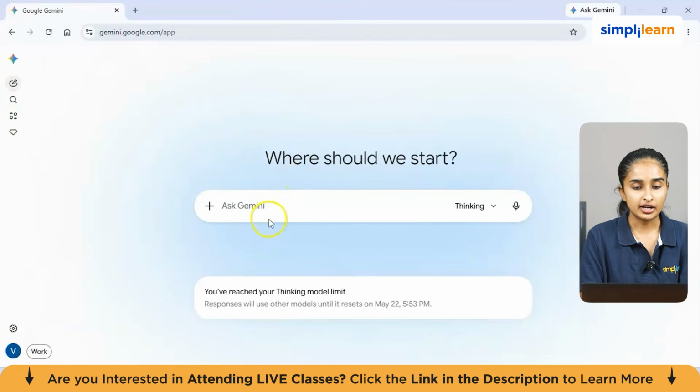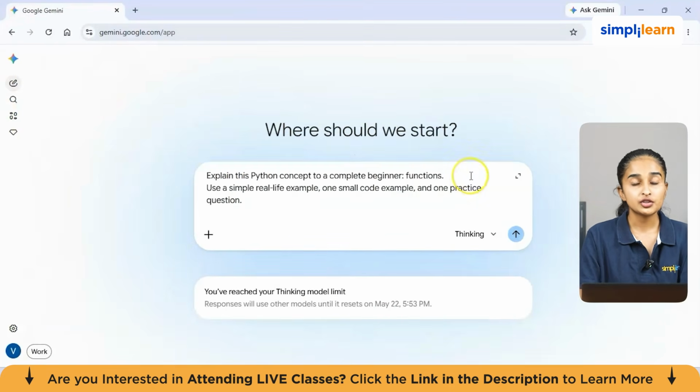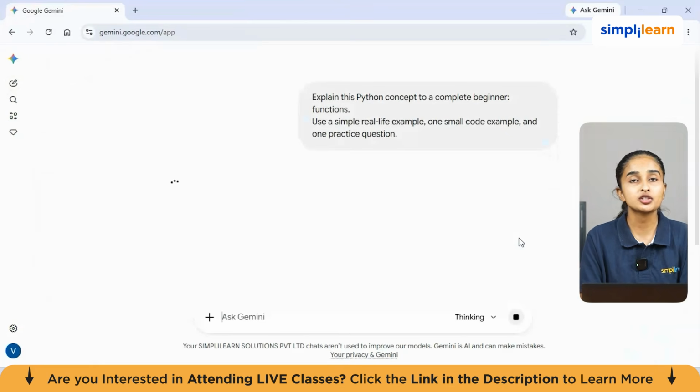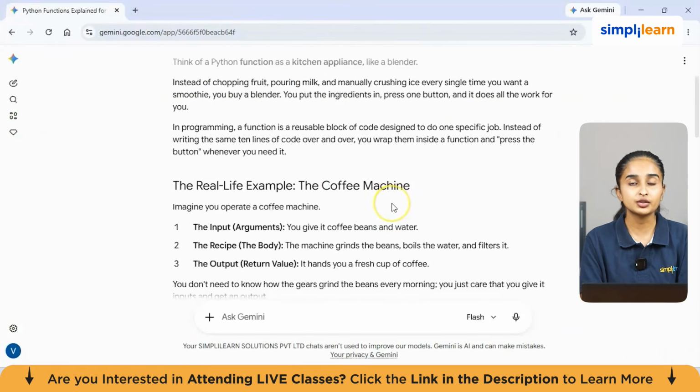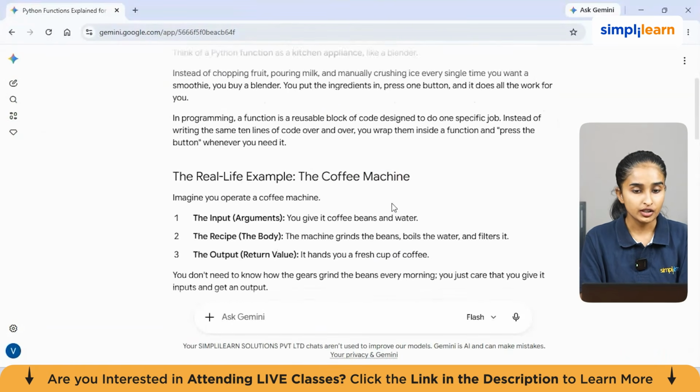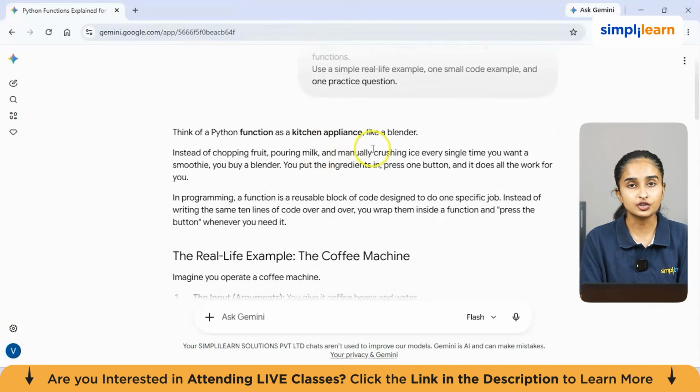So open up a new chat and type the following prompt. So here I'm explaining a Python concept. So here I want Gemini to explain a Python concept to me, which is on functions. So as you can see, Gemini has explained the concept to us in a very beginner-friendly way, using the examples of a coffee machine and kitchen appliance.